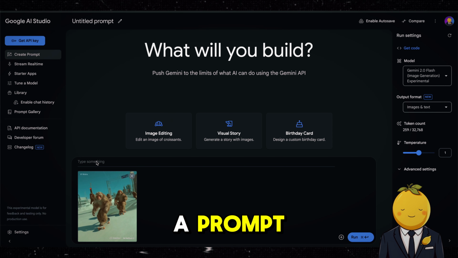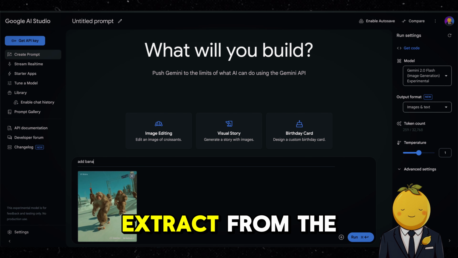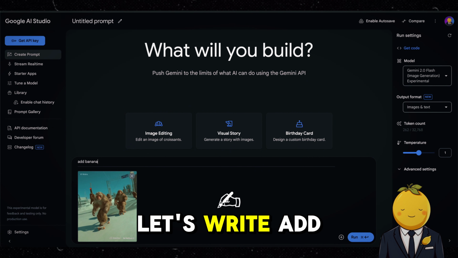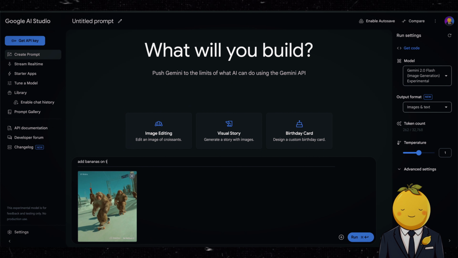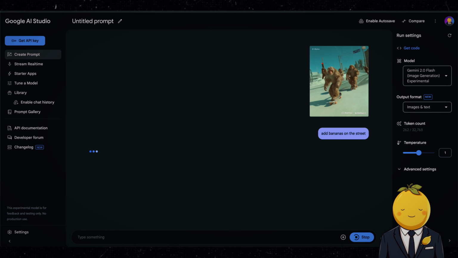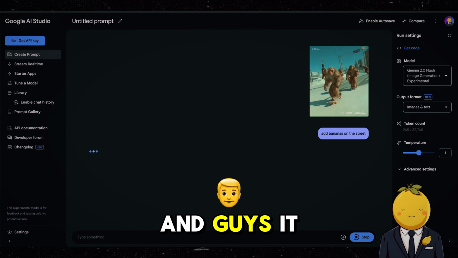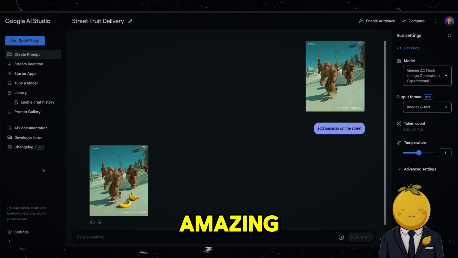And now write a prompt, things you want to add or extract from the image. In this case, let's write, add bananas to the street. And generate it. And guys, it is super fast. Here it is. This is just amazing. Let's download it.